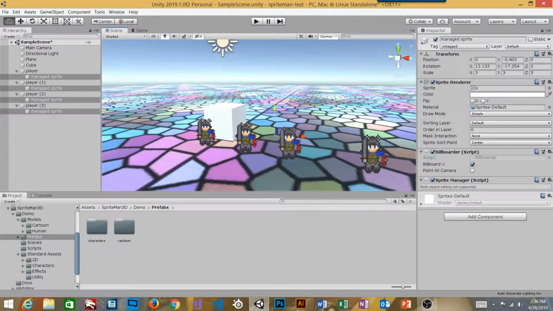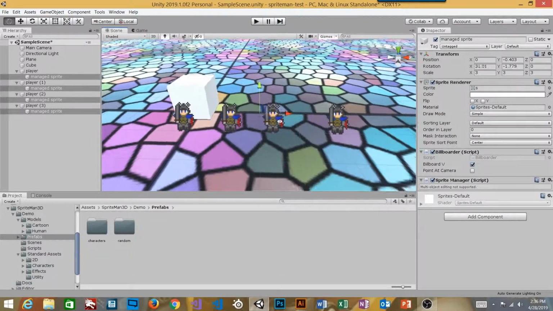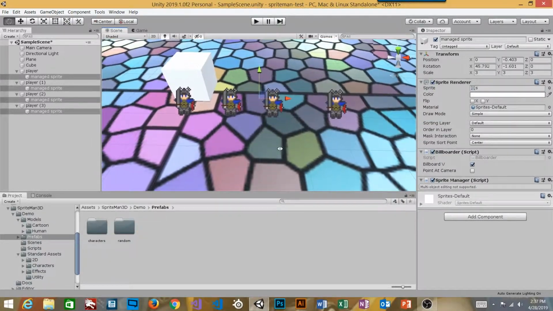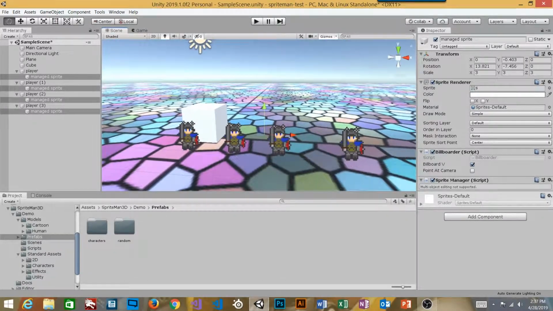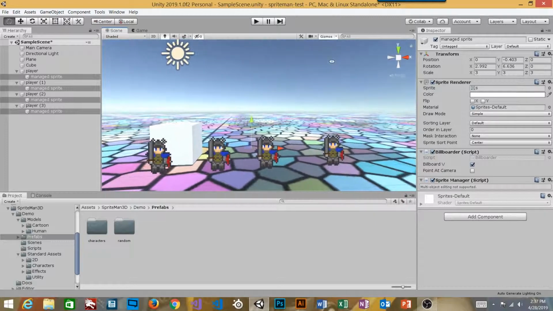But it only works up to about a certain height. Once it gets past about here, it breaks the illusion that this is a sprite character in a 3D world.